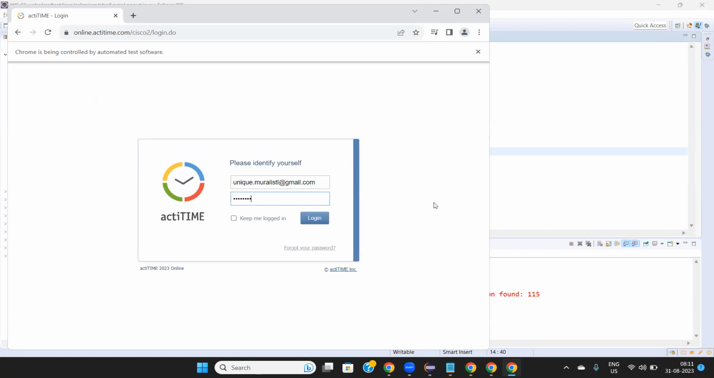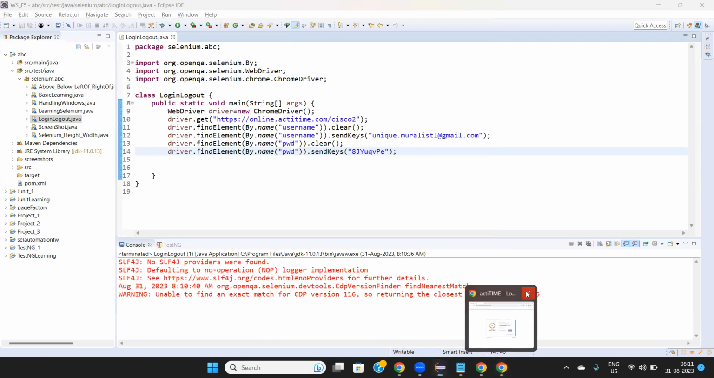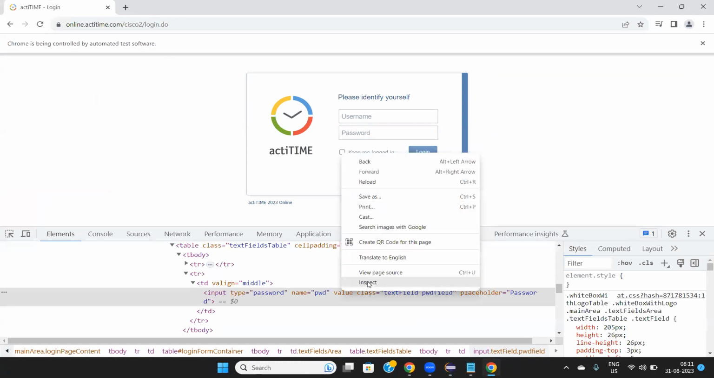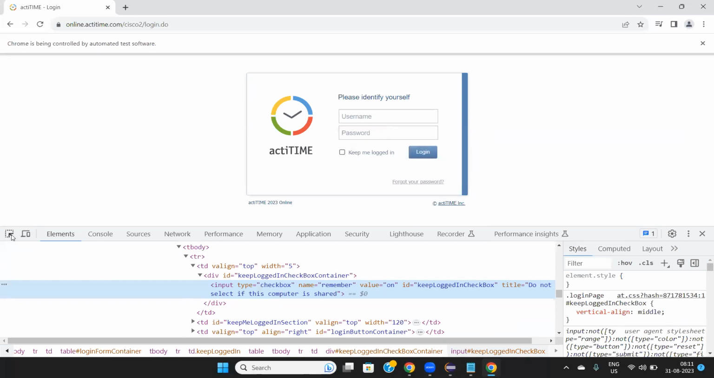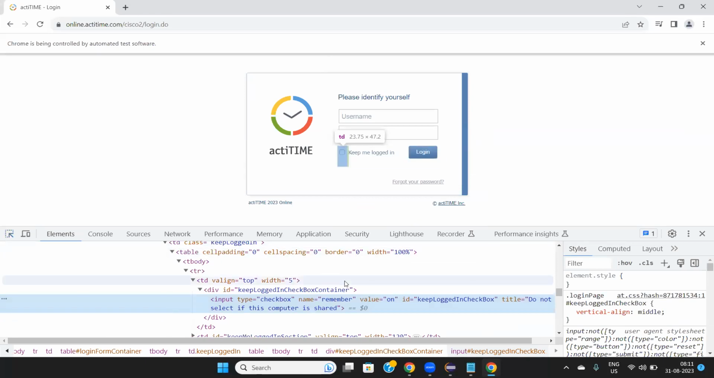See, it has entered the username and then the password. Okay. So now next I need to click on the checkbox. So if I want to get the HTML property of the checkbox, one option, right click on that element, inspect. Other option, click on the inspect icon and then click on that element. Okay, inspect, click on it.